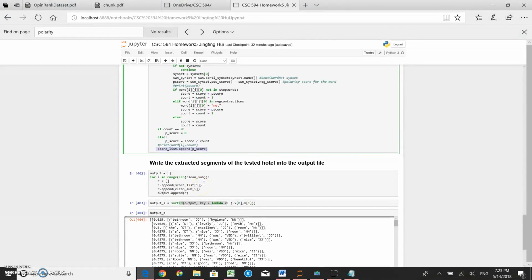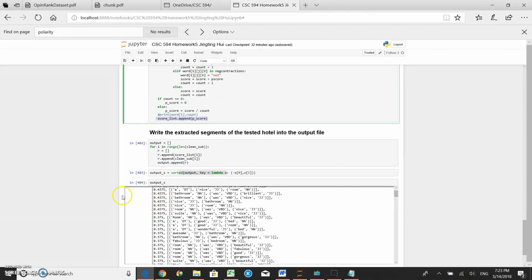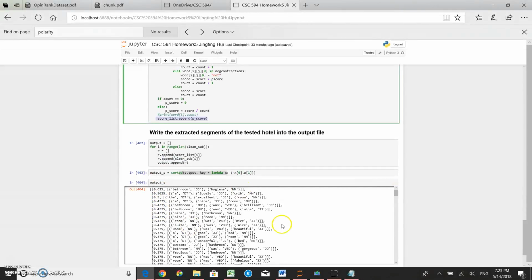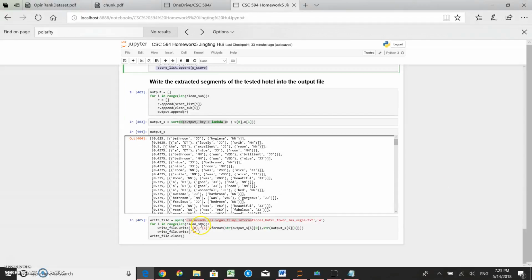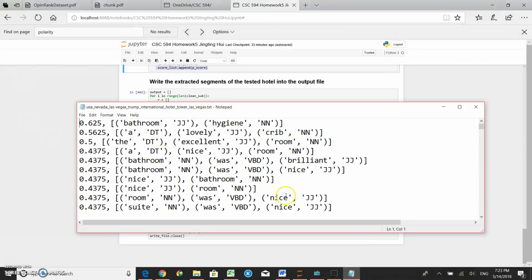So to write out the output file, I'm going to concatenate the score list with the extracted segments together and sort this final list in descending order of the score and ascending order of the extracted segment. And as we can see, here is a quick preview of the output. I wrote the output to the Las Vegas Trump International Hotel text file, and also here is a quick view of that.